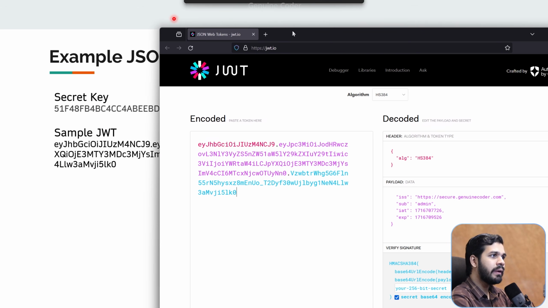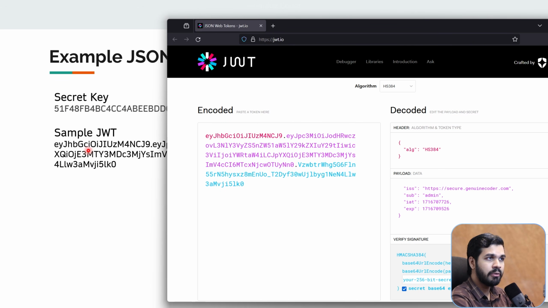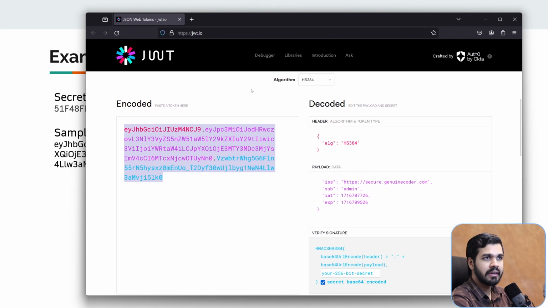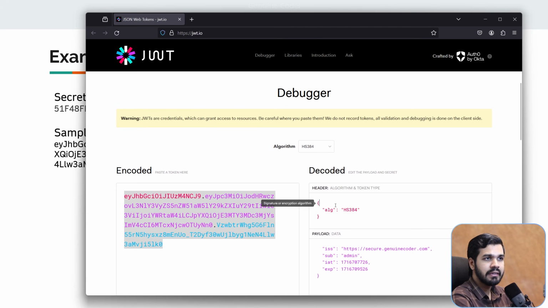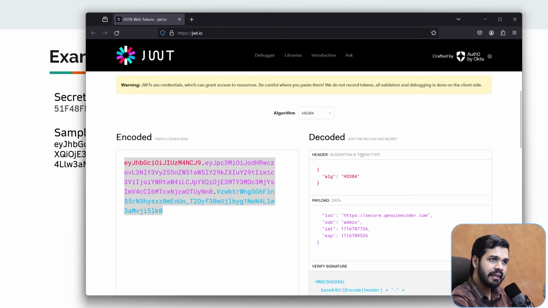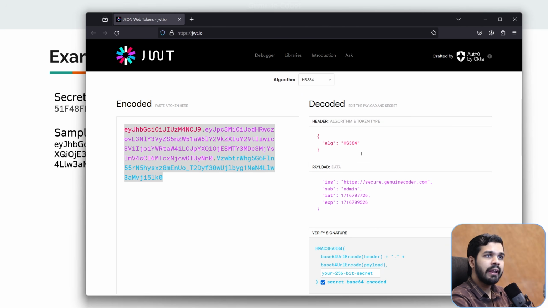So here I have copied the sample JWT token and pasted it here. And here you can see some interesting information. The first thing is the algorithm used to prepare this JSON Web Token. And as you can see here, there are a couple of algorithms supported. At the end of this tutorial, we will be discussing the difference between each of these algorithms. So for now, just understand that this is an algorithm used along with the secret key to prepare the encoded JSON Web Token. So this is the algorithm.